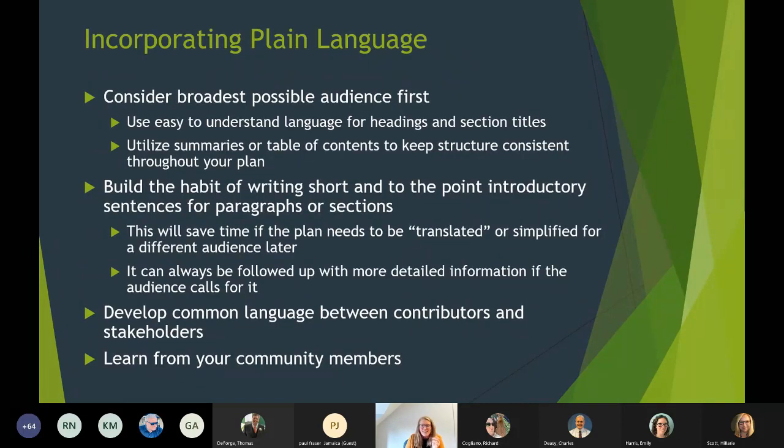Okay, and so going now into, I think I skipped. No, I did not skip a slide. Okay, so incorporating plain language into content that you either are writing or you are writing for a different audience, or something that you maybe have already started writing.